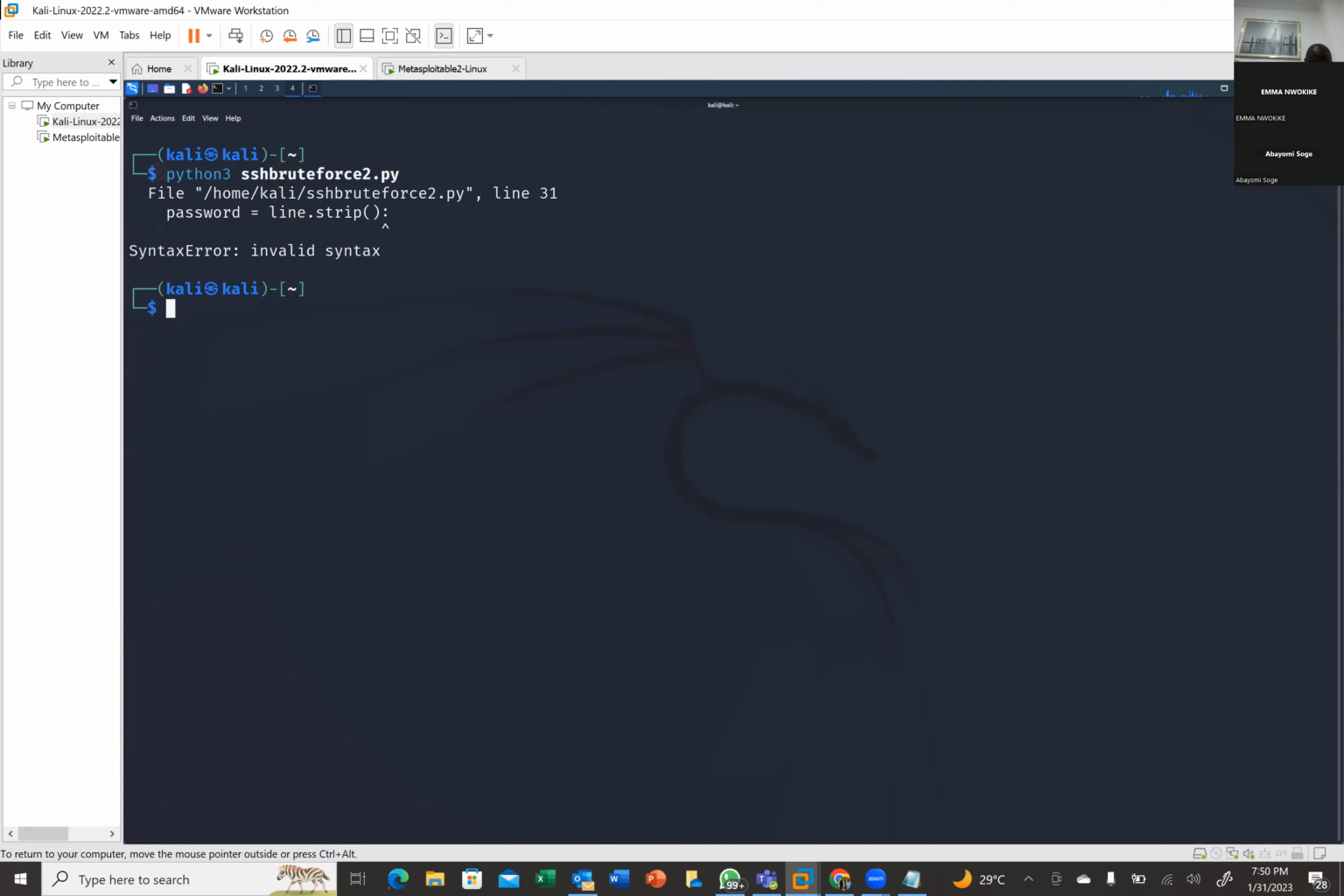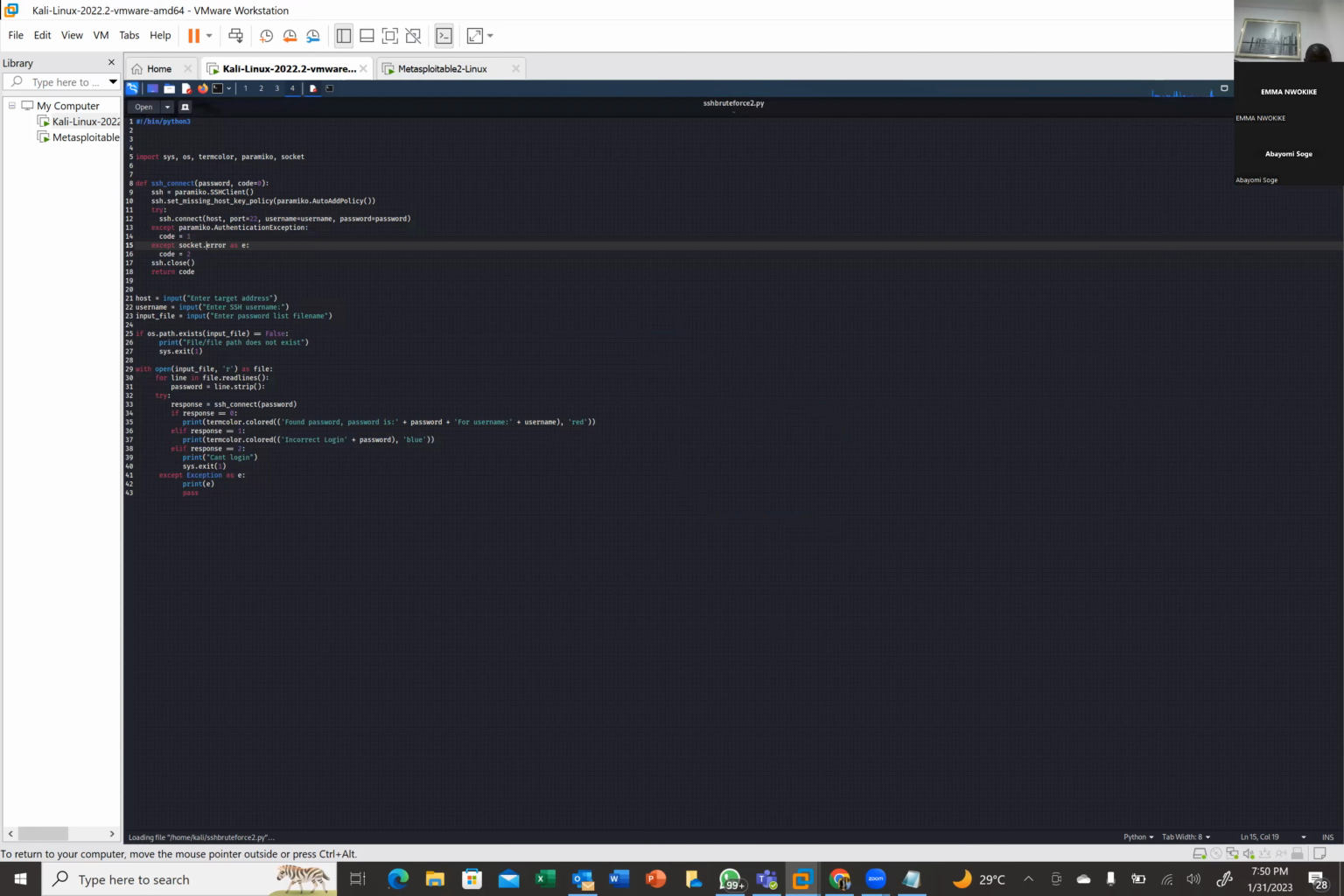Line 31, line.strip. What's the issue with that one? There should not be a colon. Remove the colon first. Line.strip, sorry, where? Remove the colon behind it. Oh, there should be a colon in password equals to. No, that's wrong. It is only the one on top that should have a colon. Are you sure there should even be a colon on the one on top? Which error did it give you just now? No, for a for line there should be a colon. Let me save it and run it so that I know where it is.